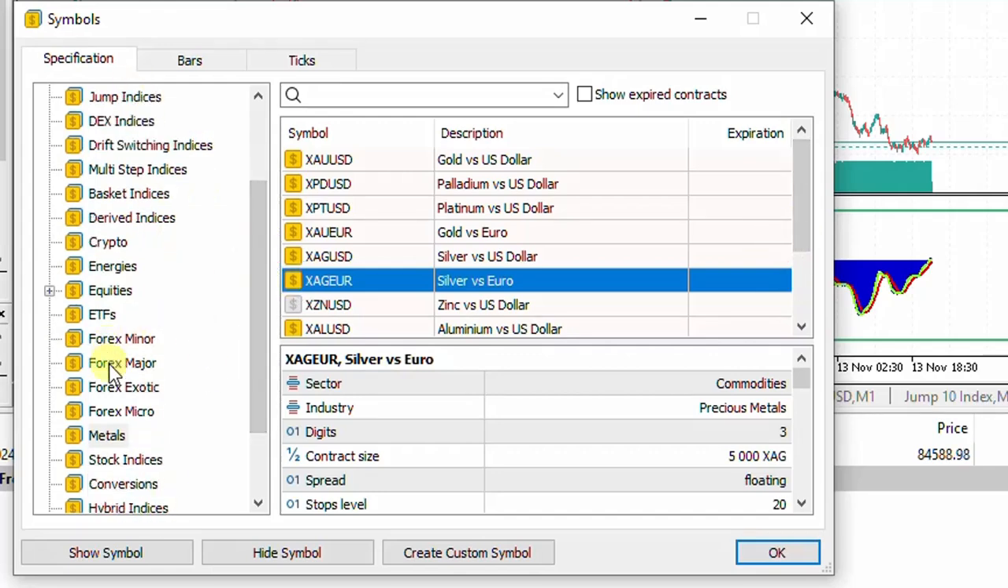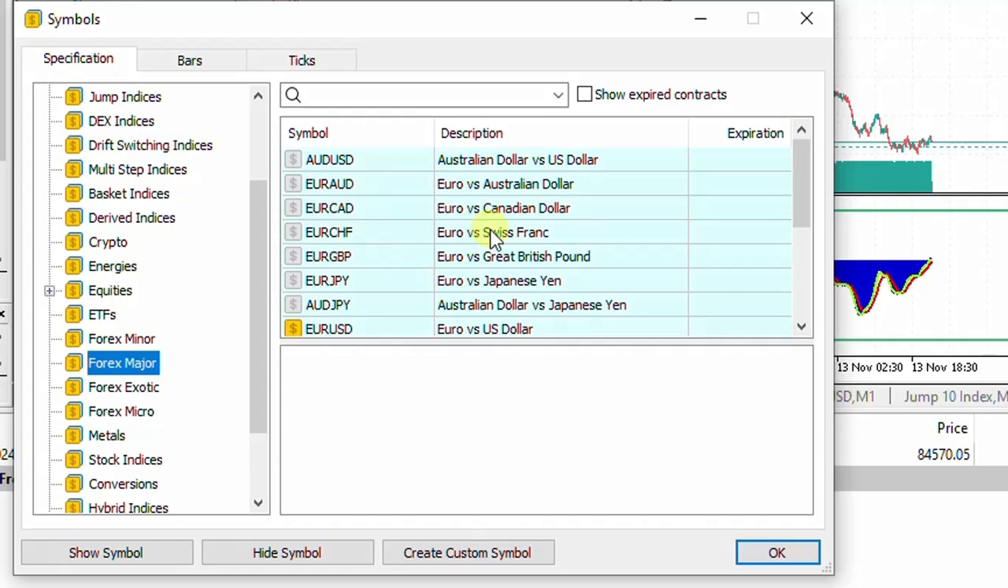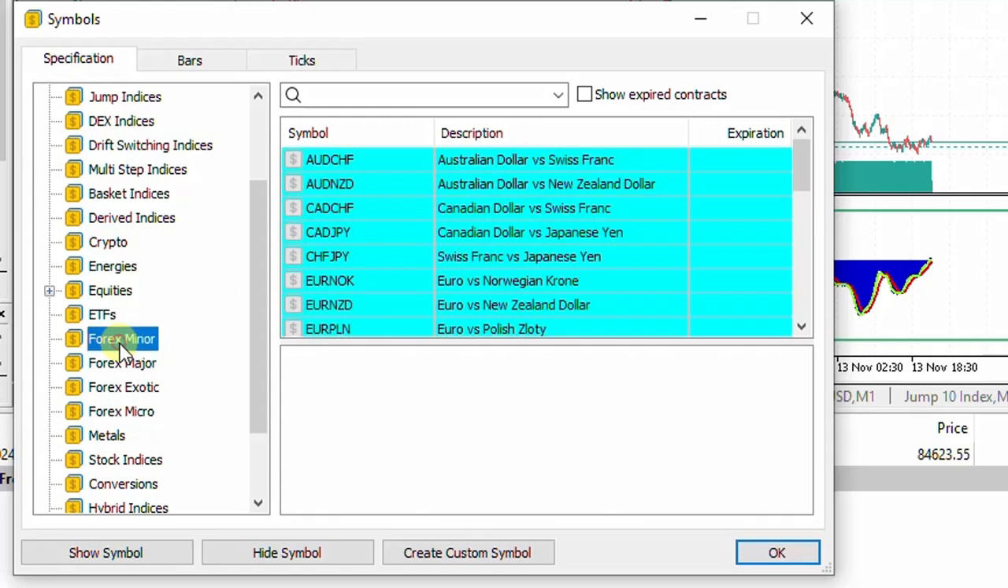Okay, you can also trade forex major, forex minor pairs. Okay, you see you can trade Australian US dollar, euro Australian dollar, euro USD, Australian dollar Japanese yen. These are the major currency pairs. You can also trade the forex minor pairs, and there you are: Australian dollar Swiss franc, Australian dollar New Zealand dollar.